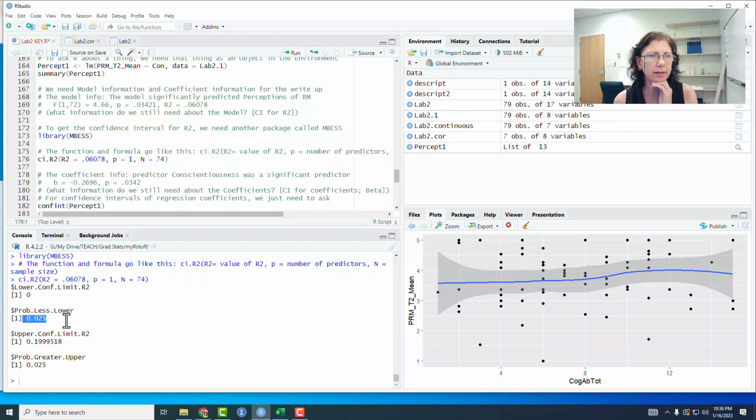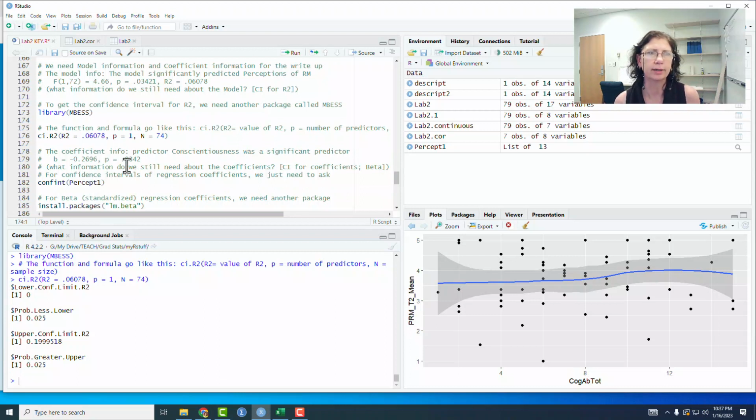Notice that this 0.025 is the probability at the tail end of that normal curve distribution, and the probability at 0.025 at the top. Well, if you take 0.025 and 0.025, it's 0.05. That's that 0.05 significance level. So it's saying you're 95% confidence interval, with the little 0.025 on each end, the 95 in the middle. Okay. So that's the information we need for the model.